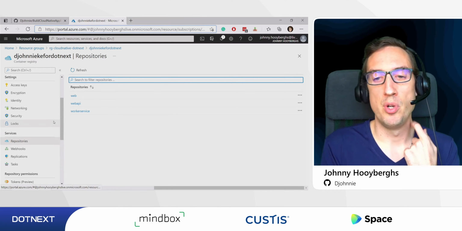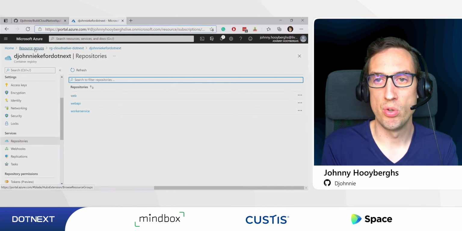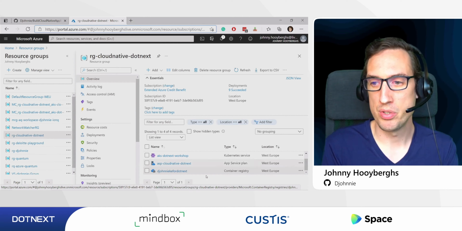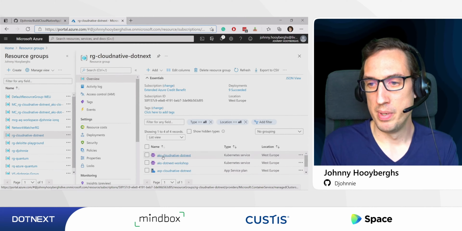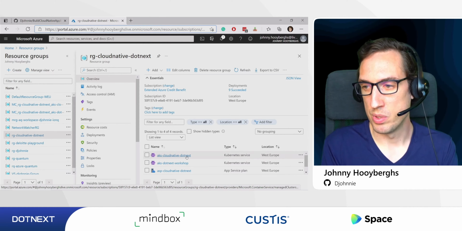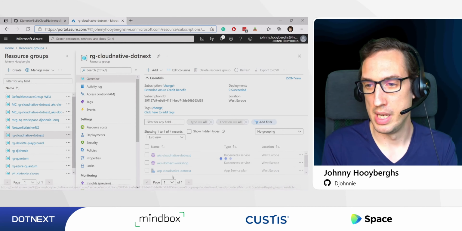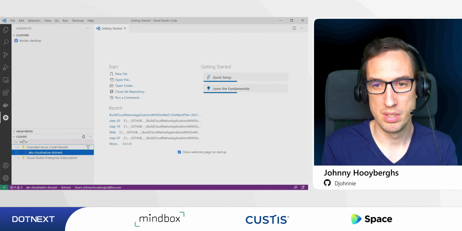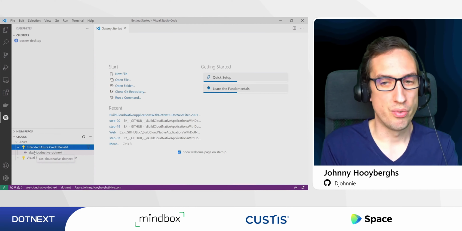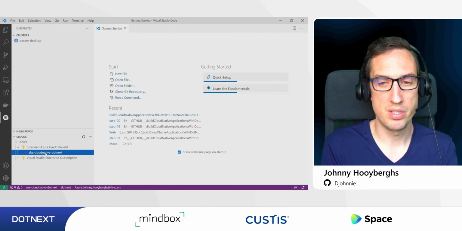Well, basically, I prepared this yesterday evening, so there's already a cluster running in my resource group. So I have my Azure Kubernetes Service Cloud Native.next. That was the one from yesterday. And I have my AKS.next workshop. That's the one from today. So it exists in Azure. So I also need to be able to connect to it right here. Okay, so for now, I'm just going to connect to the one from yesterday.